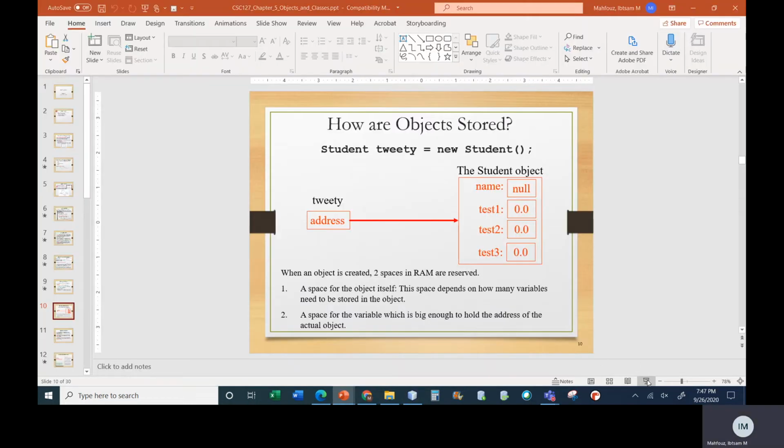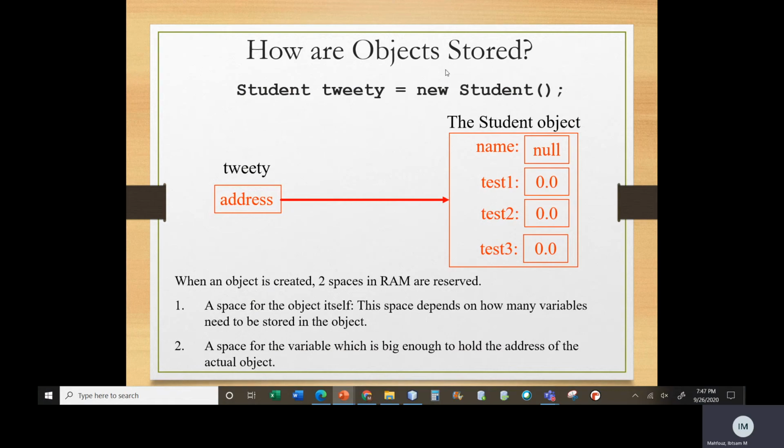And so here, if I have a student, for example, and I'm storing their name, test 1, test 2, test 3, Tweety is only taking 1 byte in RAM. New student created the object and it said, oh, I need to store the student's name and then 3 scores. Scores were floats, so it's going to allocate space for floats.